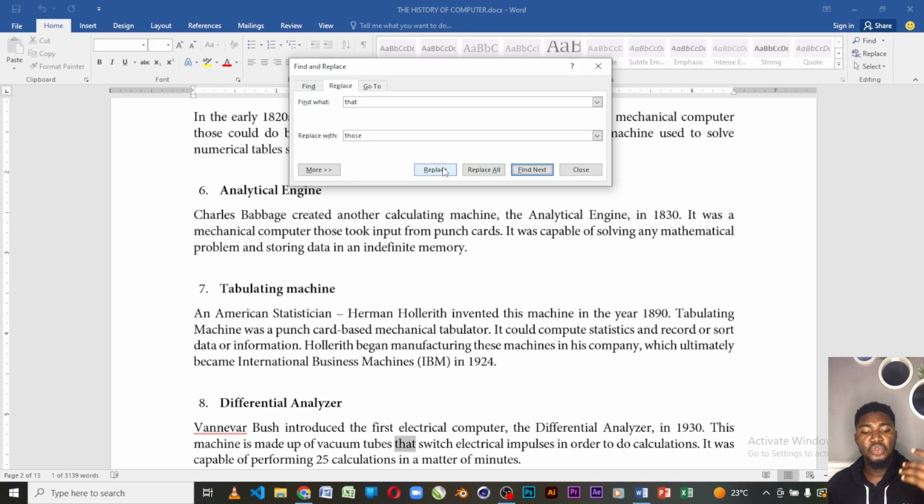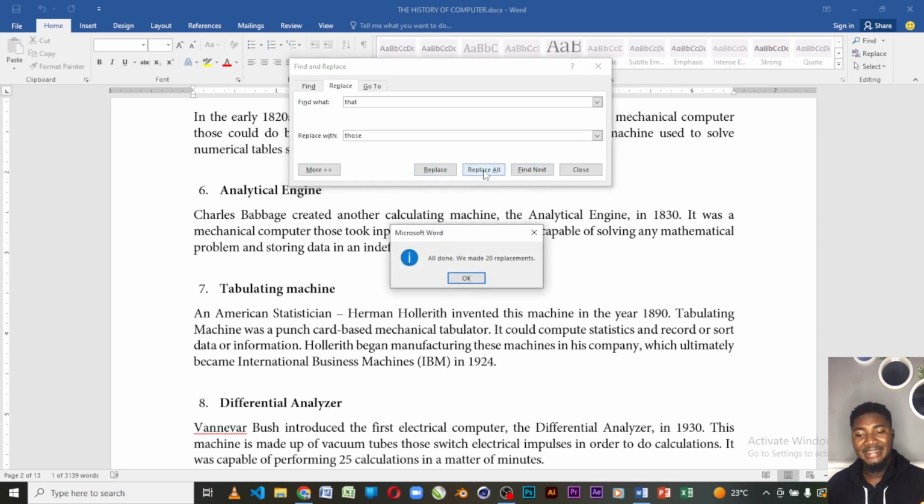But if you don't want to go through the stress of replacing it one after the other, you can go for Replace All. So if I click on Replace All, everything I have in this document will be replaced without having to replace it one after the other. So that's just it about that.